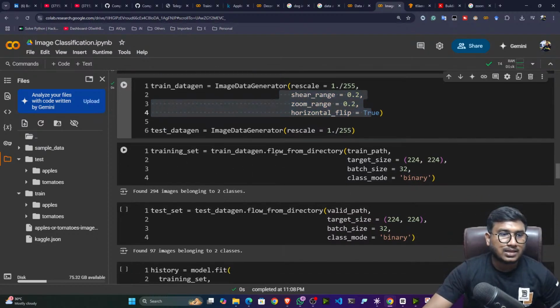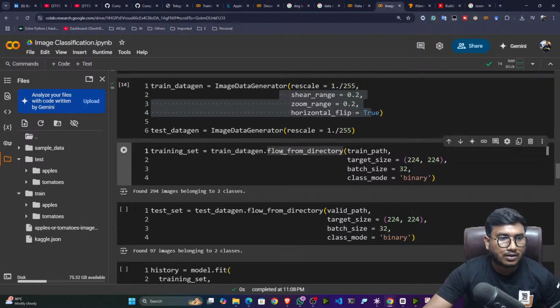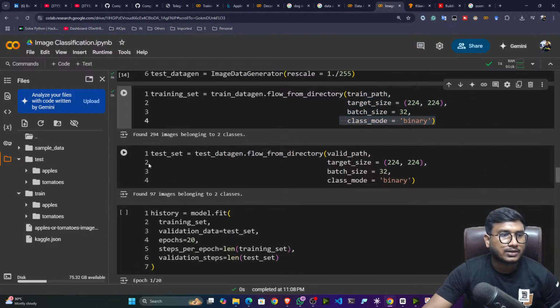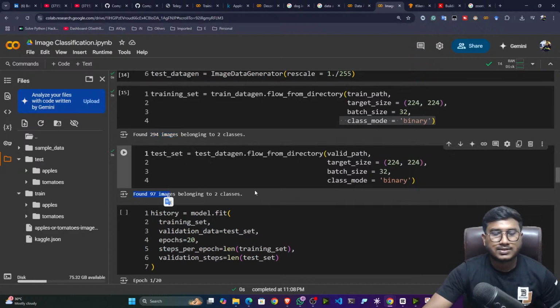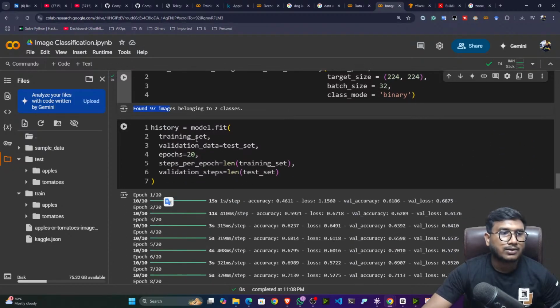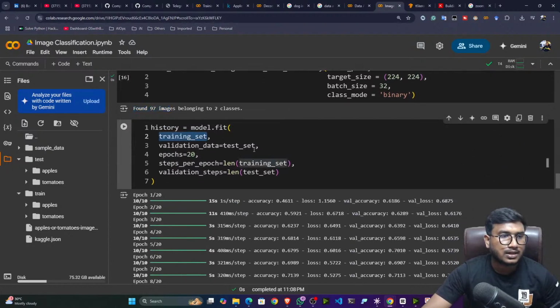Now here we'll be using the same code. That means from flow_from_directory, here we will be giving the training path, target size, batch size, and class mode. For the test data also the same thing. Now it found that many images in the training directory and that many images in the testing directory. Now here we are doing the model.fit operation. We are giving the training set, validation set, number of epochs, and you need to give two more parameters: steps per epoch and validation steps. You have to give the length of the training set for steps per epoch, and the length of the testing set for validation steps. These two parameters you have to give. You can also remove them, but you can give them.